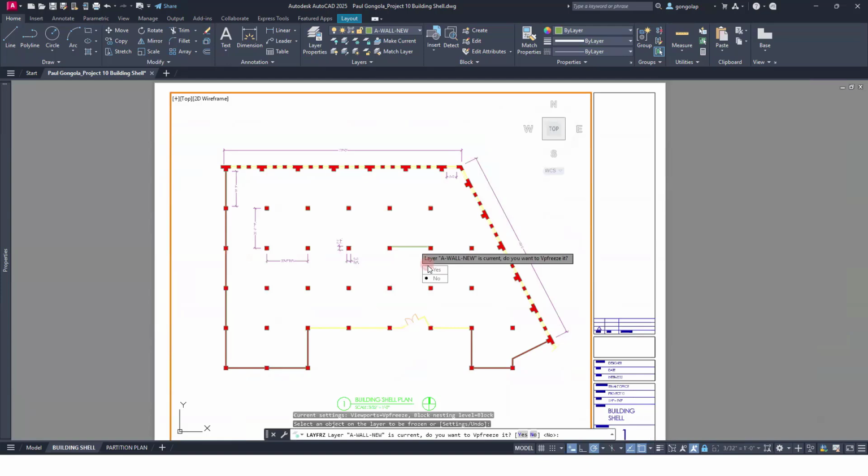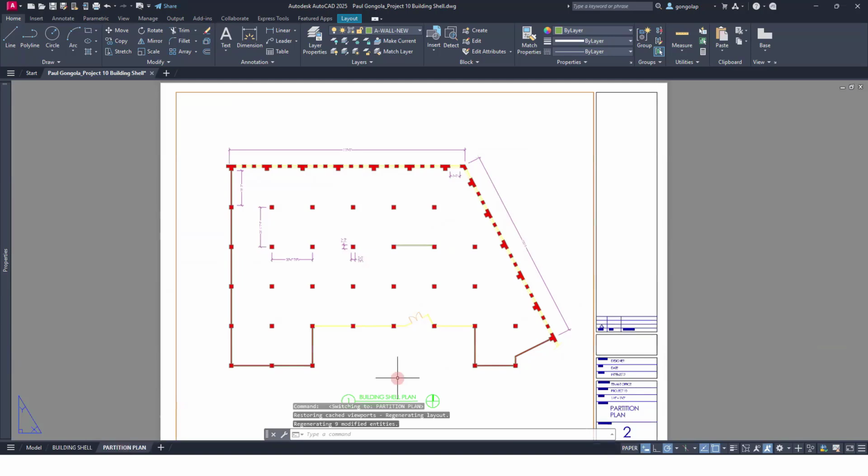And it's giving me a little warning. It's saying AWOL new is my current layer. Are you sure you want to viewport freeze it? And yes, I do. So now, just hitting escape to get out of the command. Now on my building shell, I do not see my new partitions. So as I'm drawing my new partitions on the AWOL new layer, they're not going to appear here on my building shell, but they will appear on my partition plane. And there's the little partition right there.